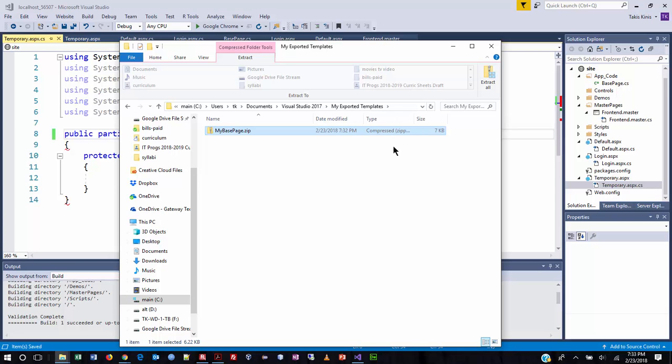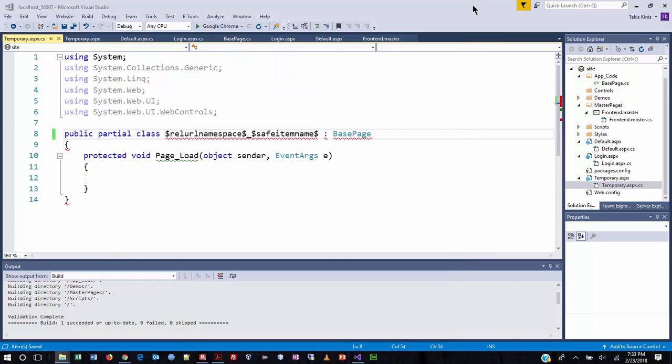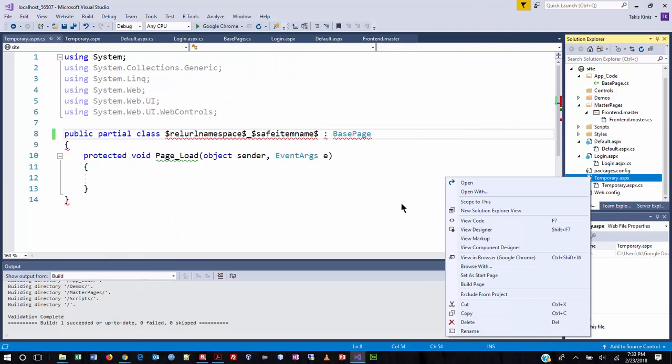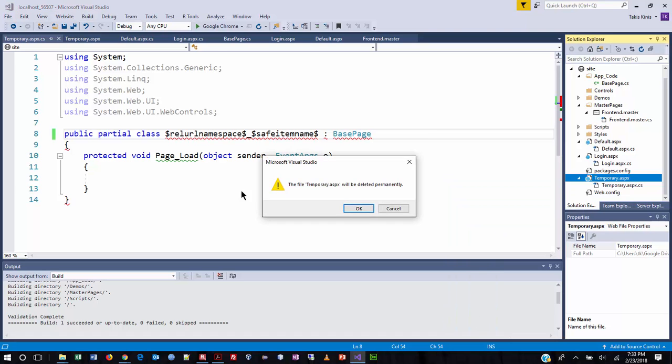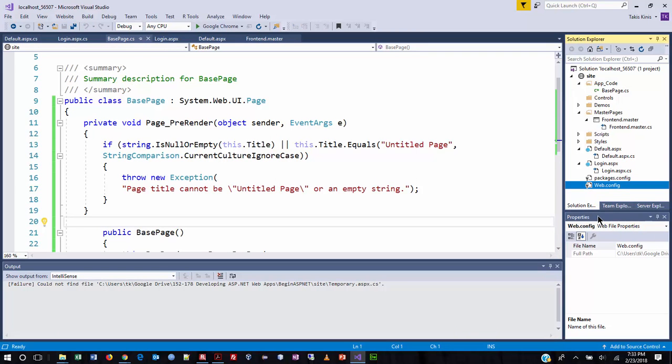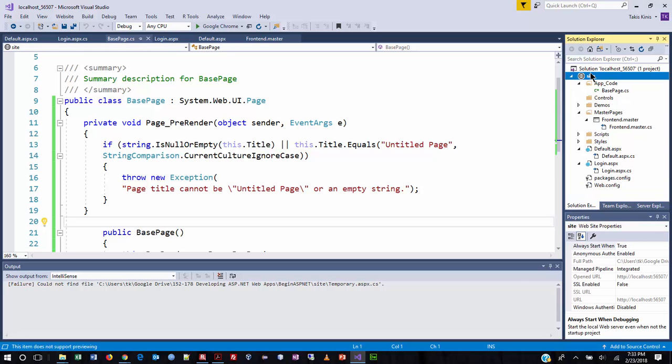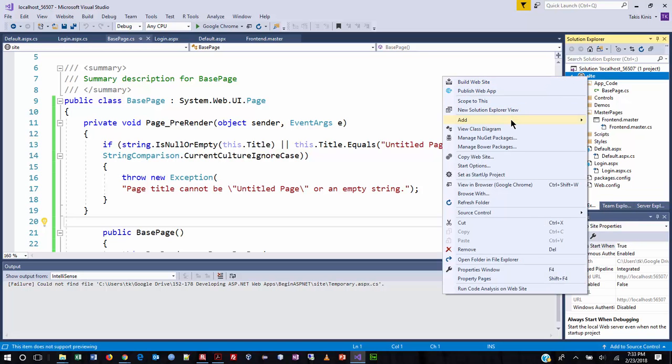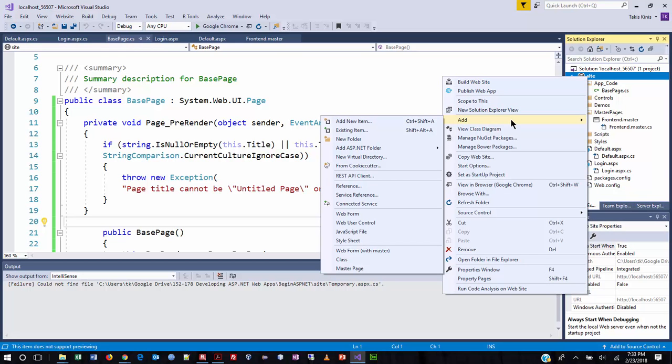All right, step number 9, bottom of 227. Now we're going to come back in here and we're going to delete this temporary file. And when I delete the main file, it also deletes the code behind file with it. And our task there is done. Now we're going to right-click the root of the project one more time, and then we're going to do an Add New Item.